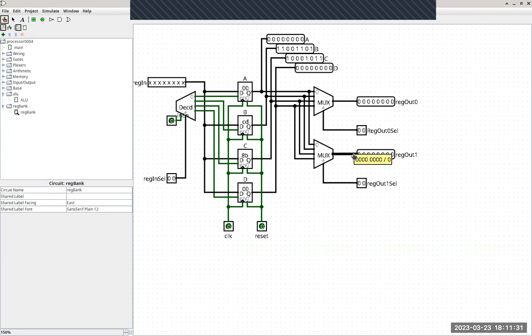What should the select of this particular multiplexer be? 0, 1. Very good. So 0, 1 specifies register B. And then the next question is, how do we connect port Q of register C to register output 1? 1, 0 for register output 1 select. That's it. You guys have just figured out all of that stuff.